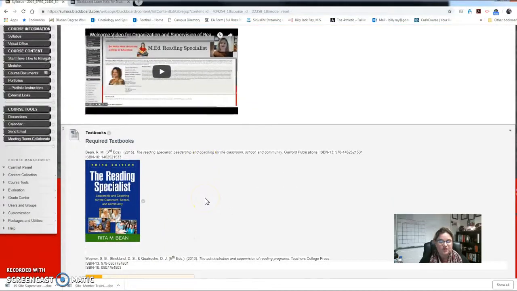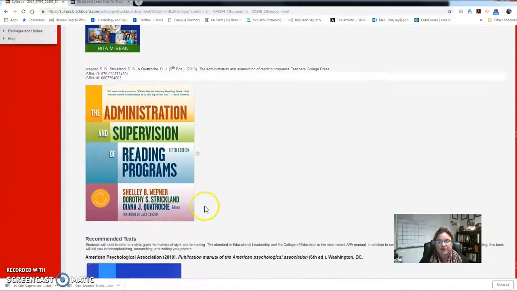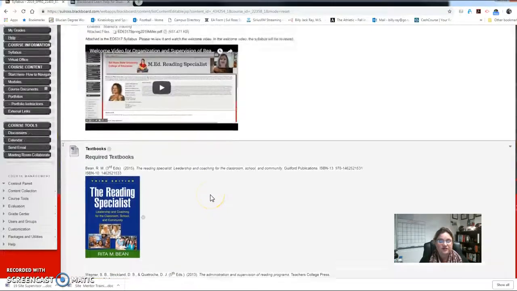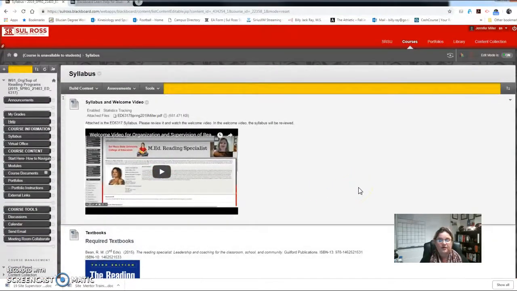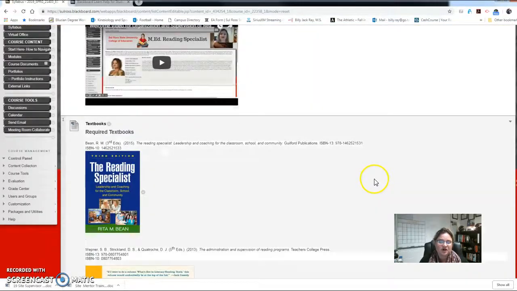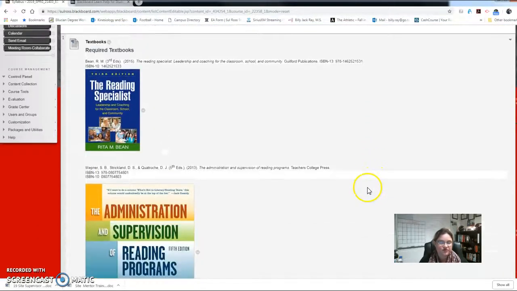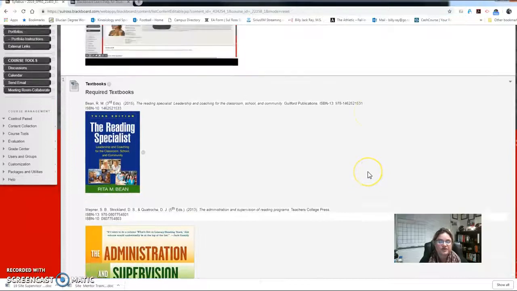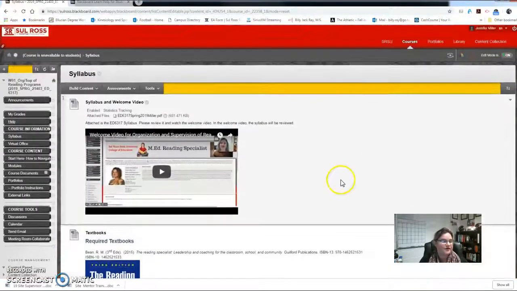So the Sul Ross Bookstore should have these books. If you have an issue ordering them or accessing them, let me know. Also, I've asked the college library to also purchase these books, so you might check with them, and then they're both available on Amazon.